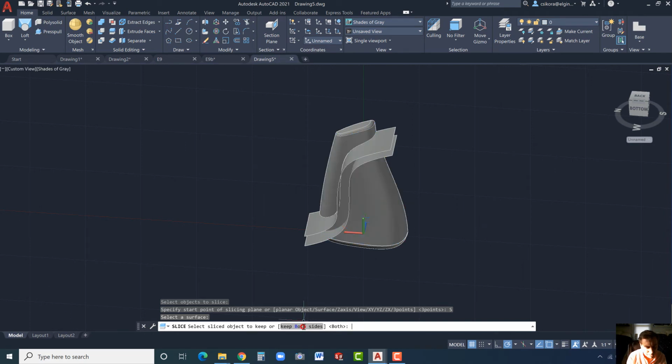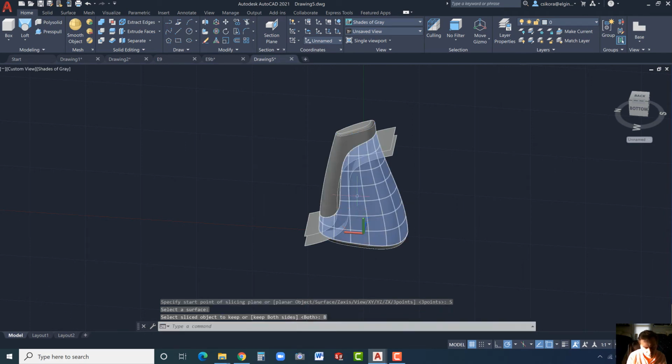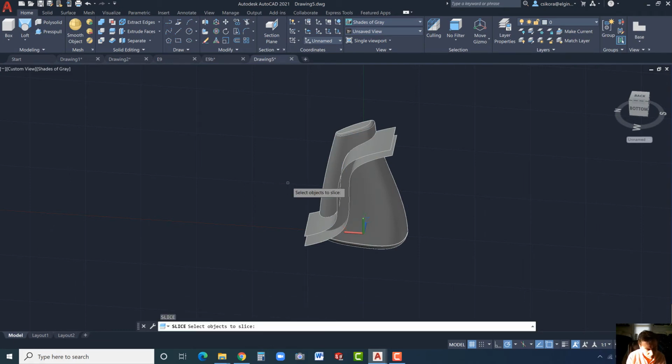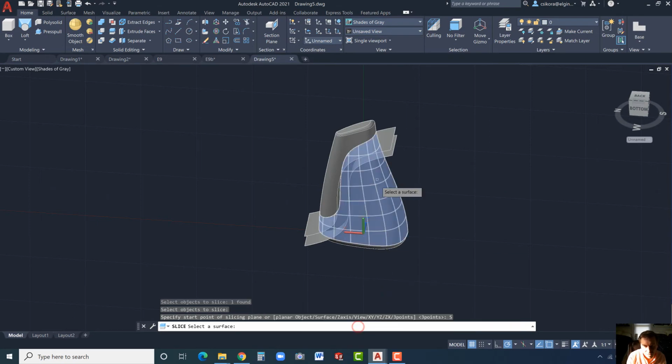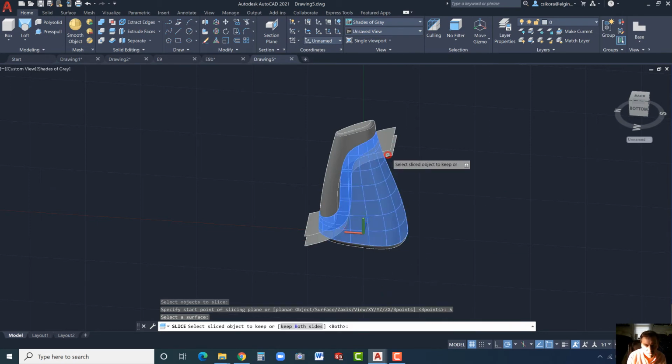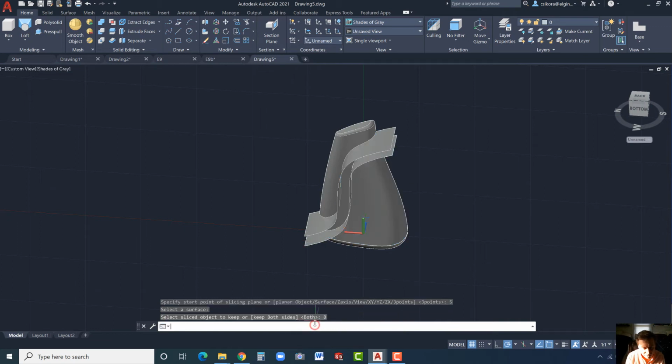Let's just do one at a time. Keep both. All right, I took care of that one. Now I'm going to go ahead and use the other one. So we'll hit Enter again. Select this part. Hit Enter, and then select Surface again, and then this lower surface. And keep both sides.